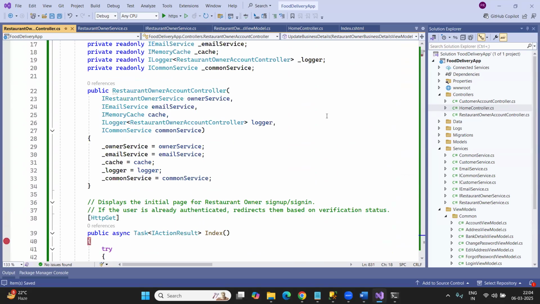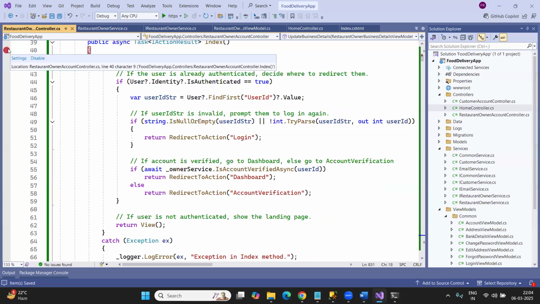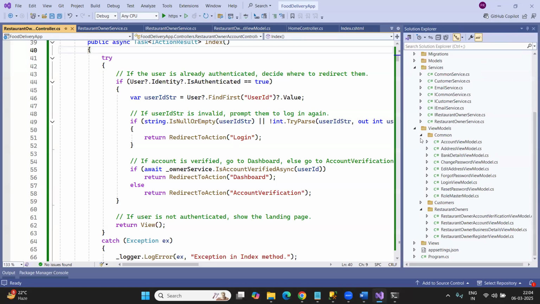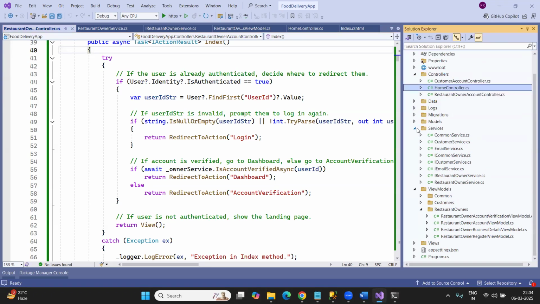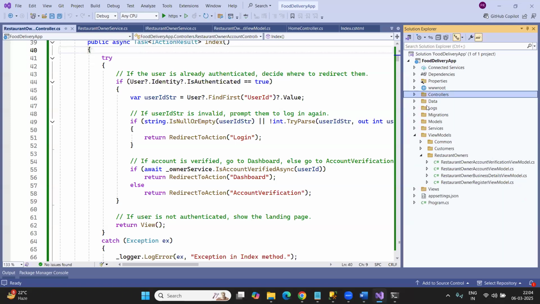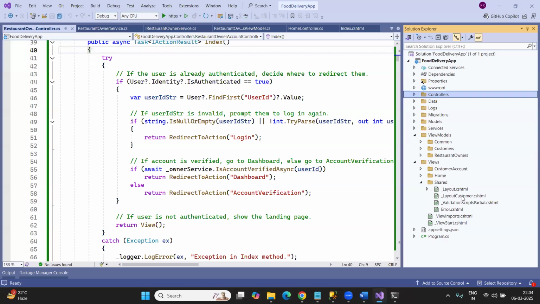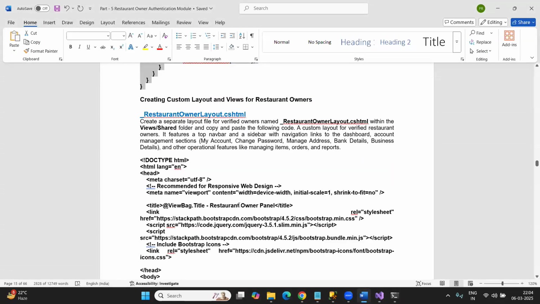So now we need to create the corresponding views. First of all, I'm going to create two layout pages. One layout page for the verified restaurant owner, and another layout page for the non-verified restaurant owner. In the verified case, we need to give a different look altogether, and for the non-verified, nothing is going to be visible, so that can be one simple page.